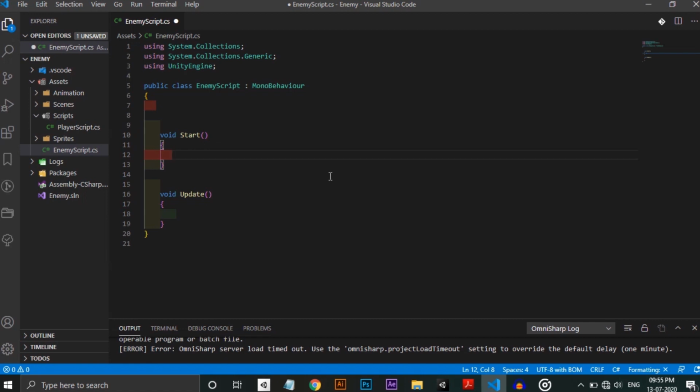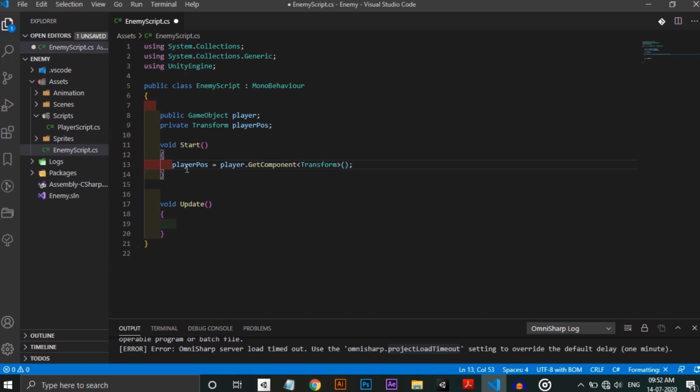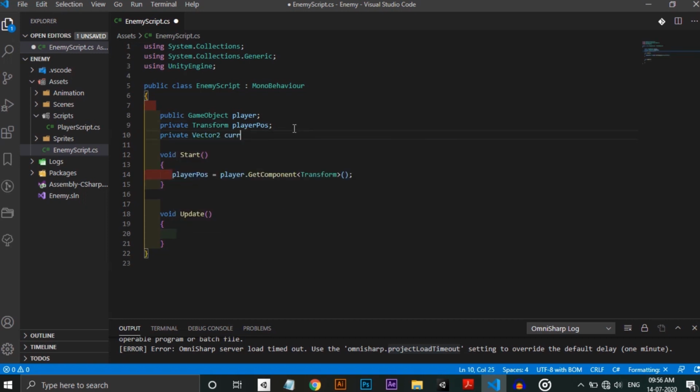We need the position of both enemy and player in each frame. For that, make a public game object and a private transform variable. Set the transform to the variable using the getComponent function. Next, we need the coordinates of the idle position. For that, make a Vector2 variable and assign the enemy's current position to that variable using the same getComponent function.